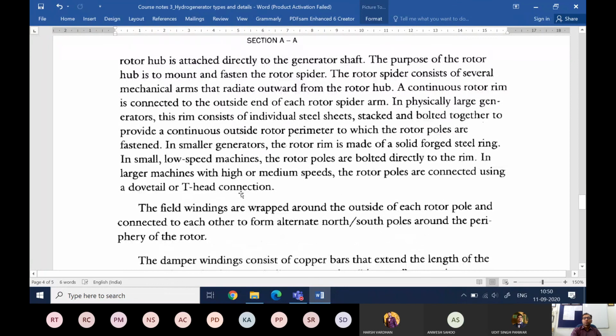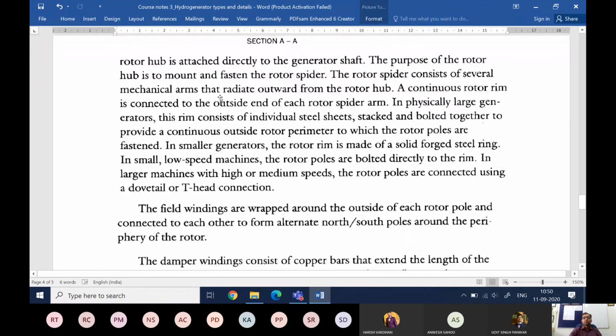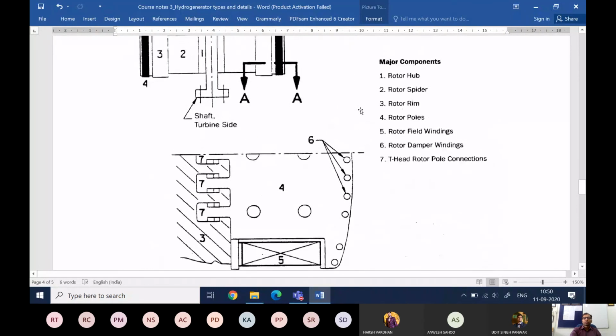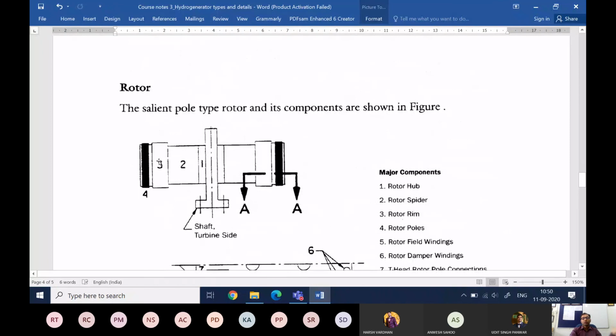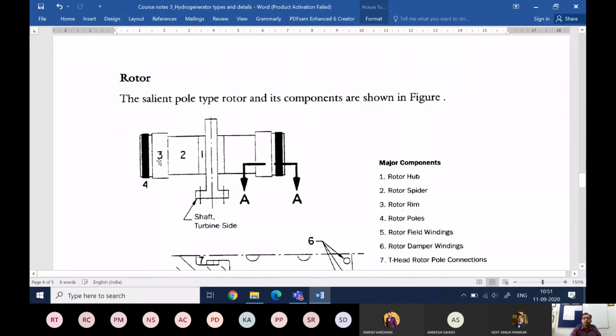The rotor spider consists of several mechanical arms that radiate outward from the rotor hub. A continuous rotor rim is connected to the outside end of each rotor spider arm. So this is the rotor rim here, connected to the outer periphery of the rotor spider.